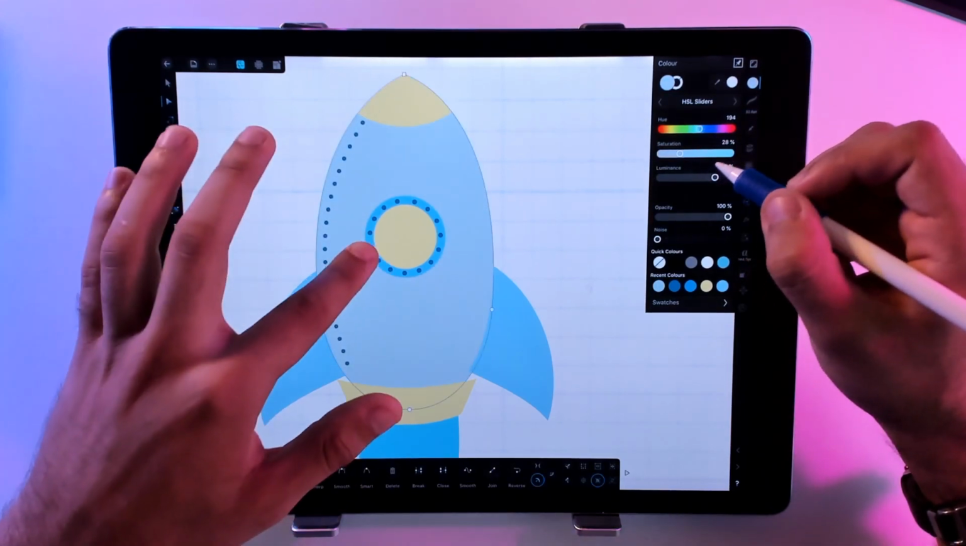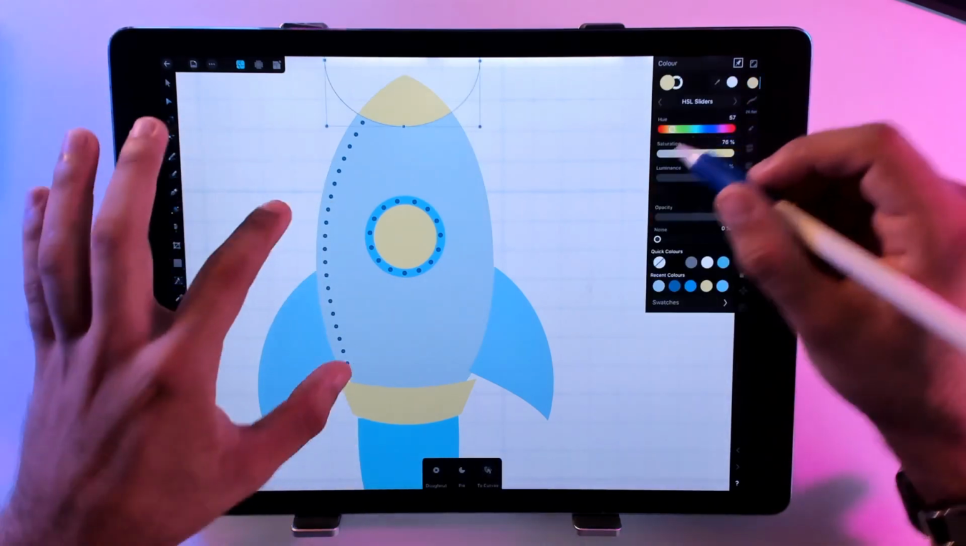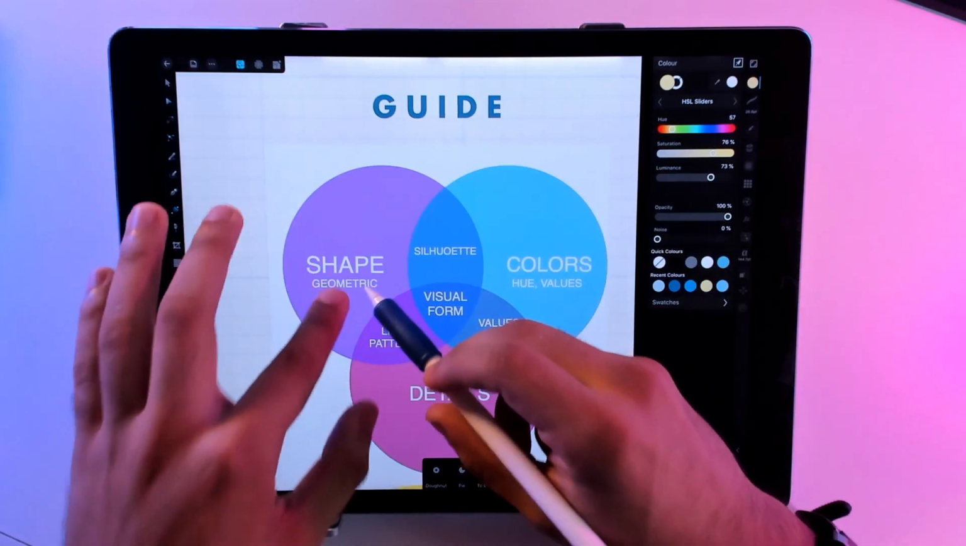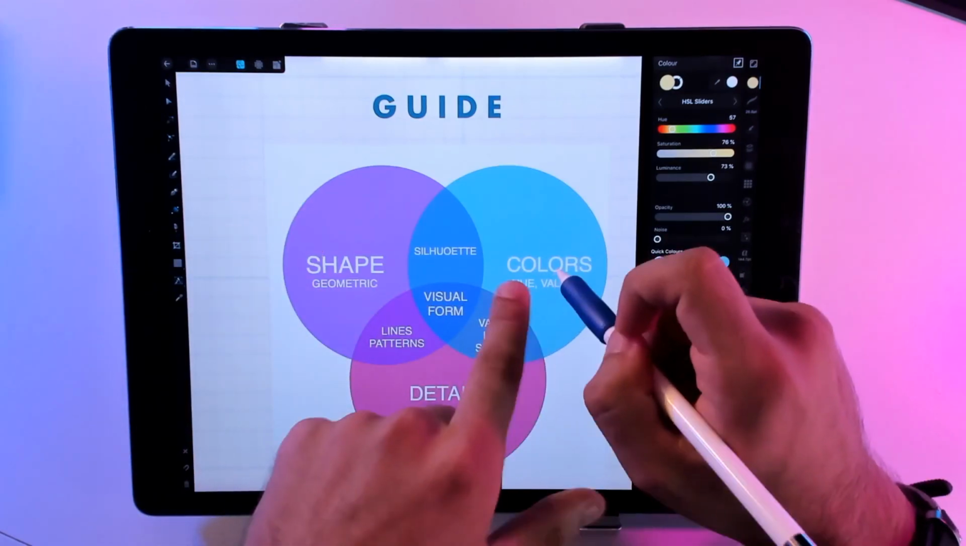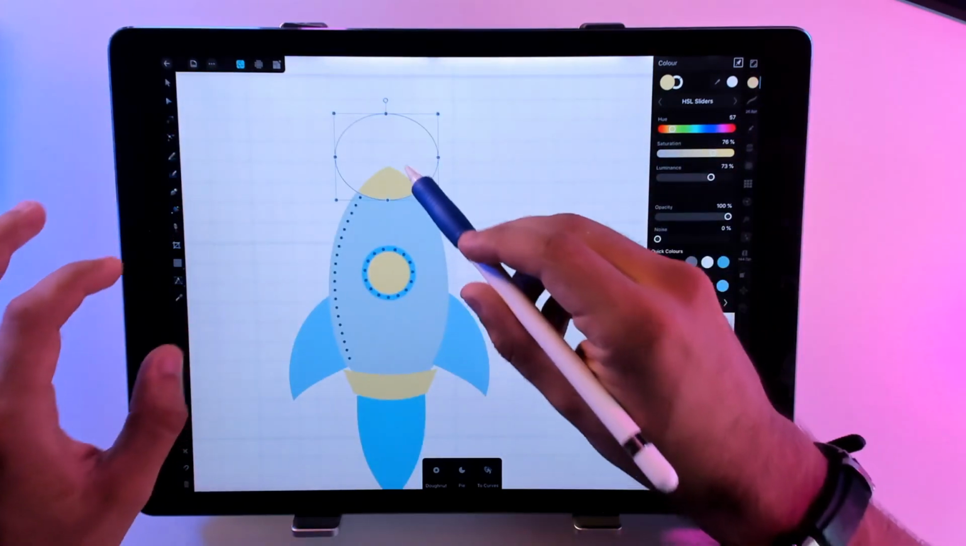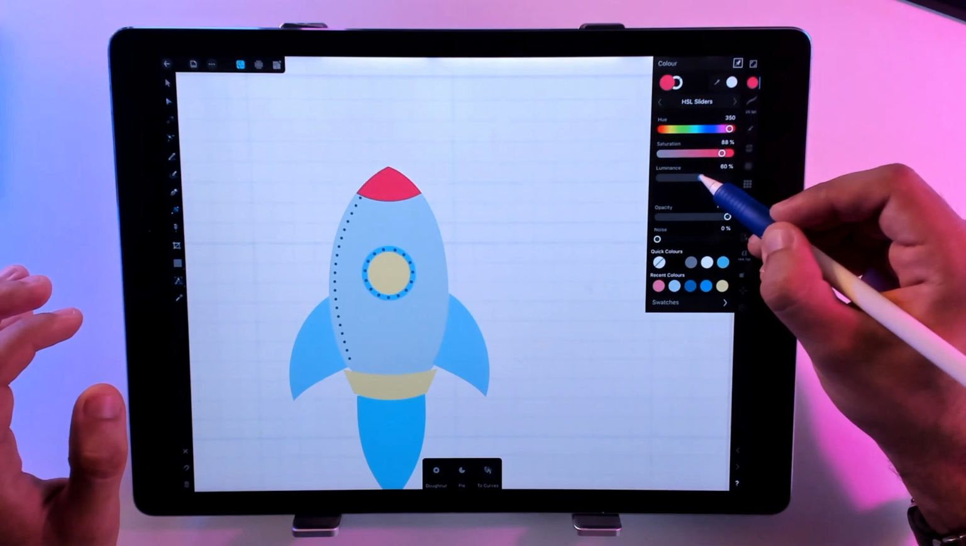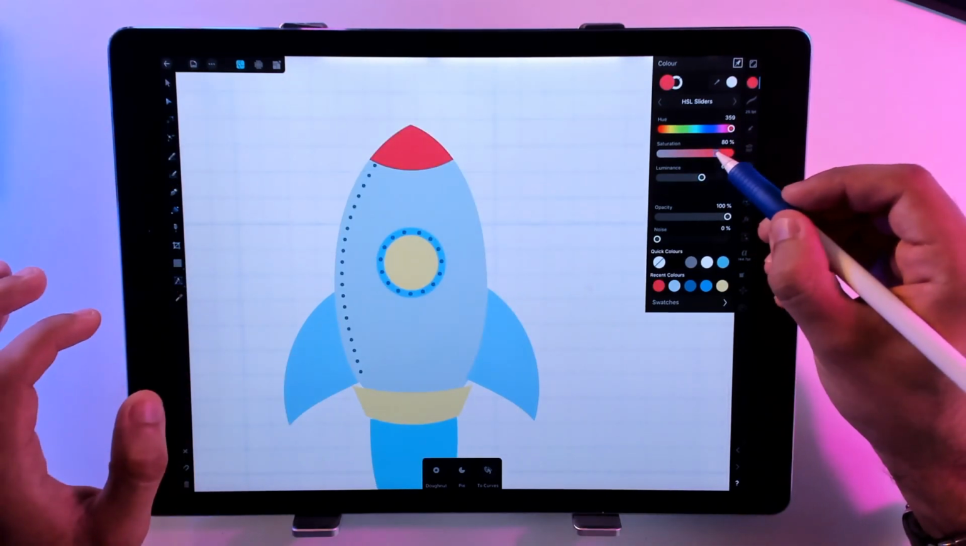Okay guys, as you can see here, I'm placing the colors. The shape is done. Now I'm focusing on the colors. We are not doing the values yet. For the colors, I'm going to use maybe a red, something like this. This is supposed to be really fast.